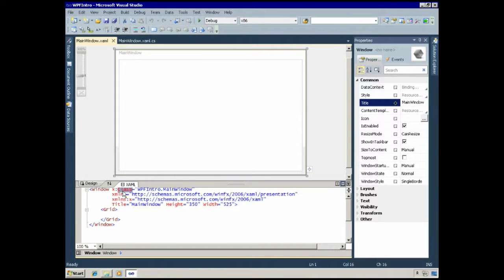Let's modify some properties of this thing. To do that, I'll go to the Properties window, which is over here on the right. Notice, first of all, that the window by default has no name. It could have a name, but it doesn't. That's because in WPF, elements don't have to have a name unless you intend to interact with them in code. In this case, I'm not going to interact with this window in code. There's no reason to have a name attribute set for it. I would like to modify the title, though.